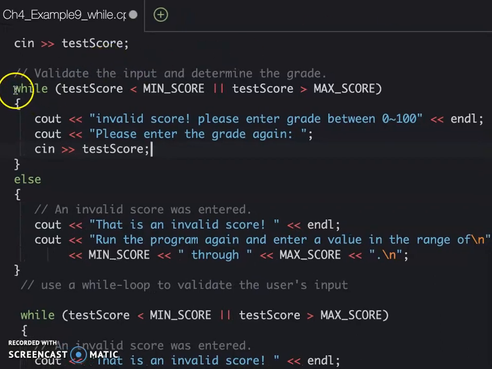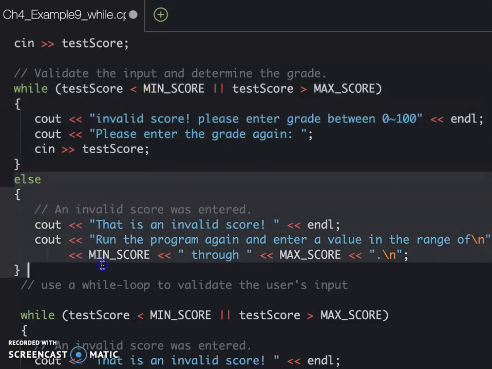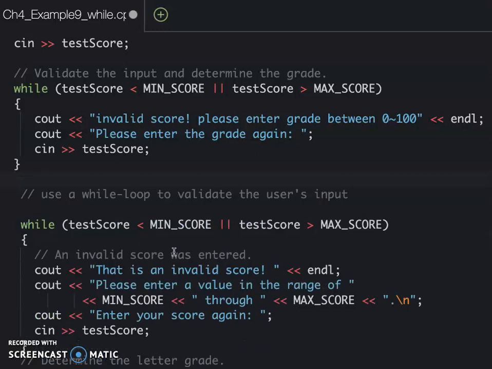Right, so that's why here is our while loop. In the while loop, we will ask for the user input again, but only for the invalid score. So now you see we don't have the else, because the else was earlier our invalid input error message. But now we are taking care of that in the while loop.